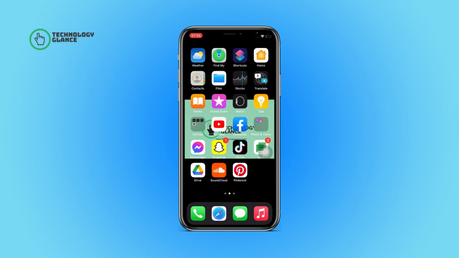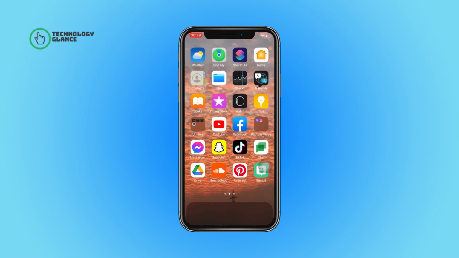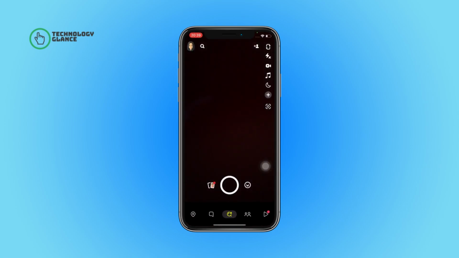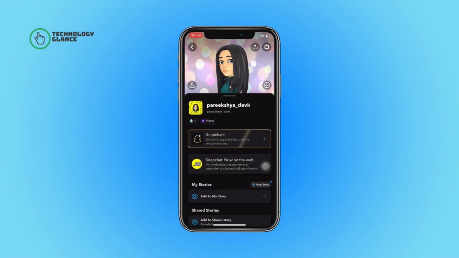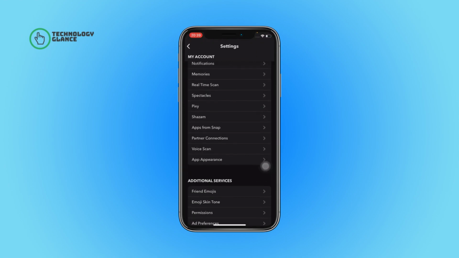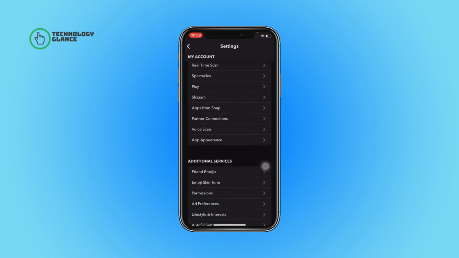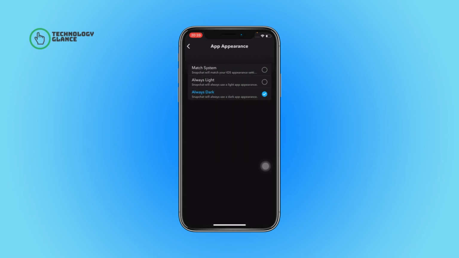Without further ado, let's get started. First of all, open the Snapchat app on your device. Now, tap on your profile icon. After that, select the gear icon. Now, scroll until you can find the app appearance option. Once you do, tap on it. And then, tap on the first option, that is Match System.